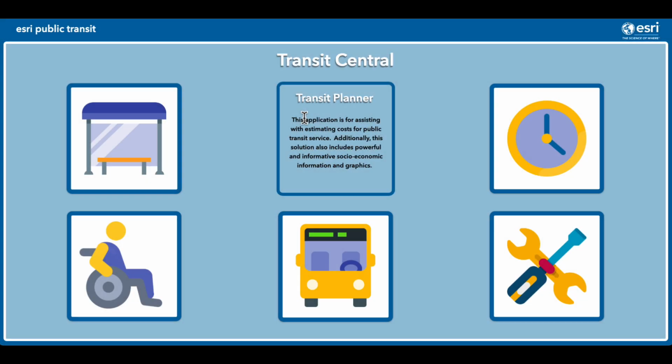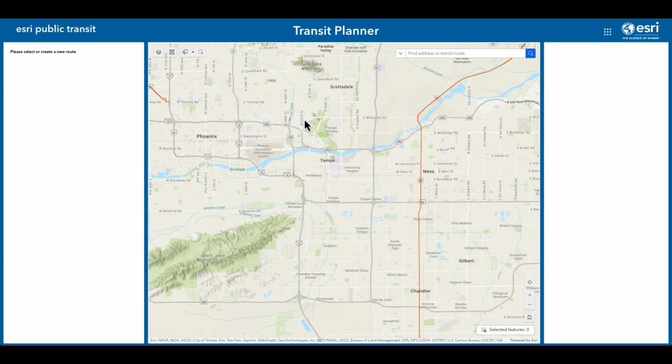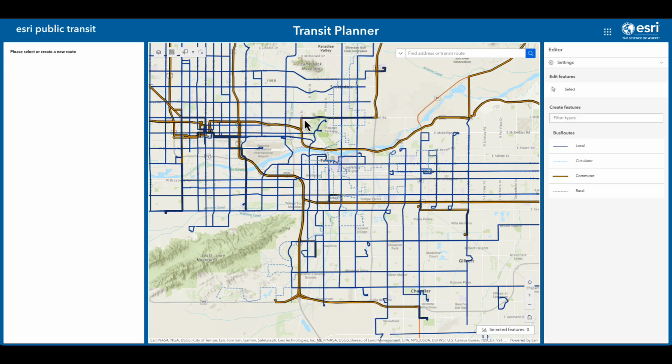The transit planner workflow is separated into two main views: a route planner and a stop planner. First, let's look at the route planner. In this view, you will see on your screen all of the route information brought together onto a map from either existing ArcGIS data or by importing GTFS data.